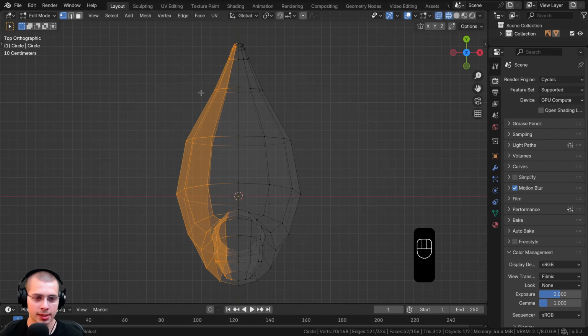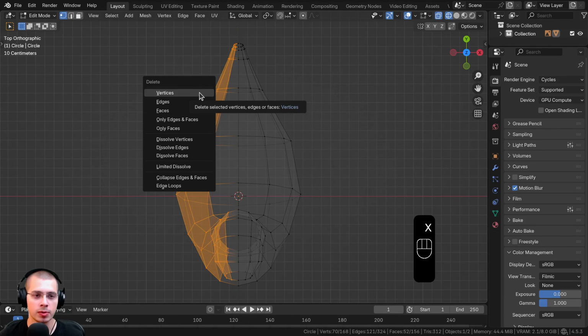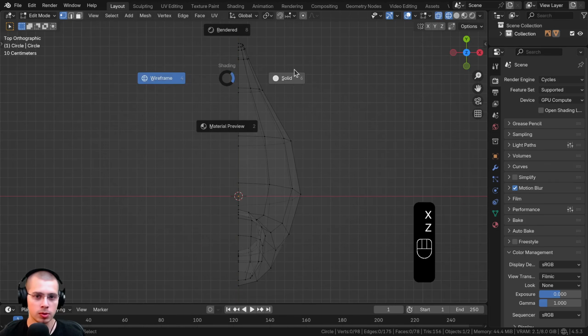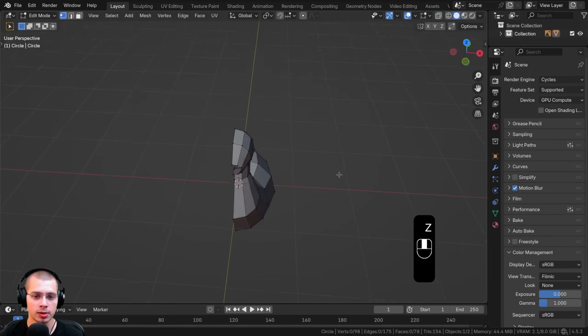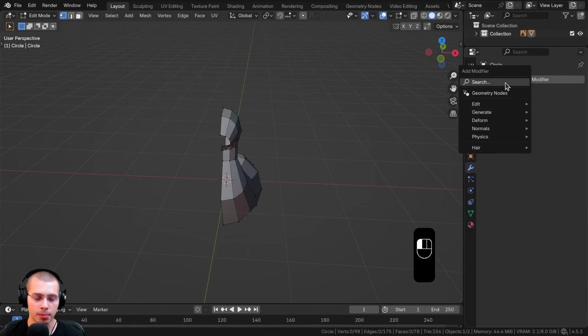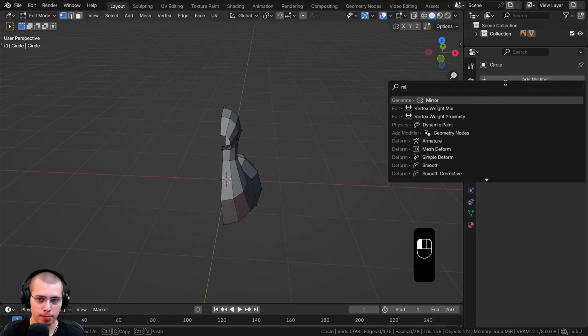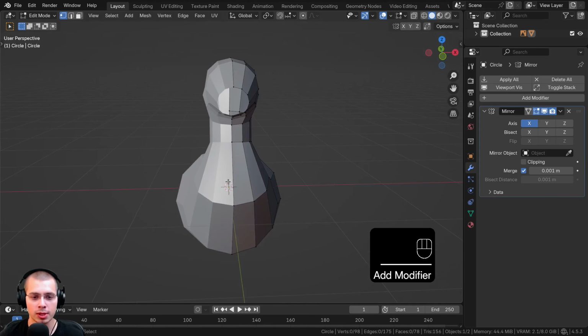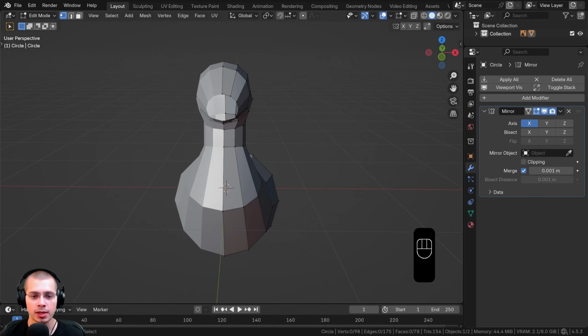And we're going to hit the X key or the delete key, and then we're just going to delete the vertices. So now if I hold down the Z button and go to solid view and let go, you can see we just have half the duck. So let's go here to the modifiers. We're going to click on add modifier, and we will type in mirror, and let's click on mirror modifier. Now because the origin point was in the very center there of the object, it's going to mirror where the origin is, and so now we have the whole duck again.